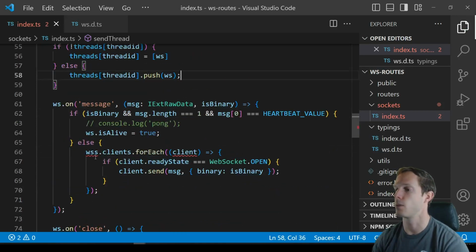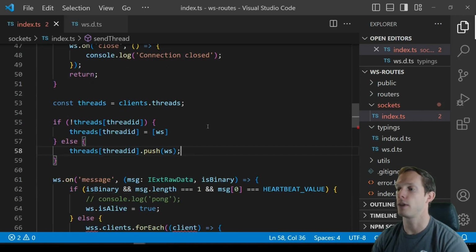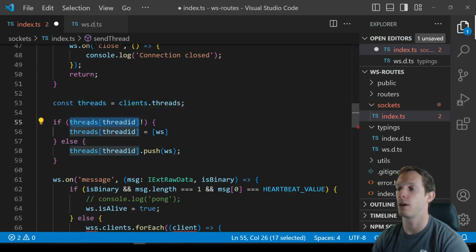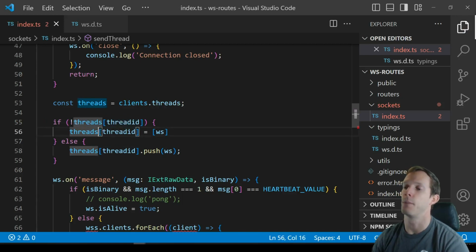All right. So again, we're guaranteeing that threads[threadId] exists now, because if it doesn't exist, we're turning it into an array. You could actually be even more exact and import something like Lodash, and check that this is actually an array, rather than just using the not operator here. If not isArray(threads[threadId]), then you set it to an array, right?